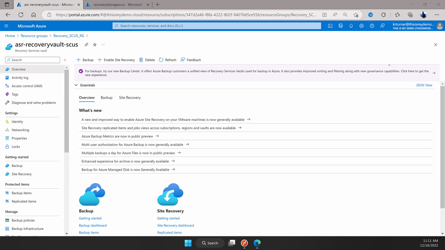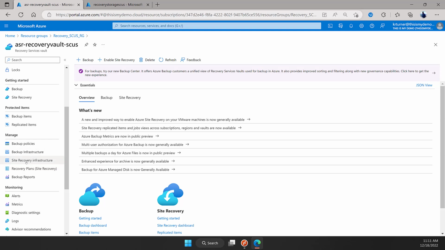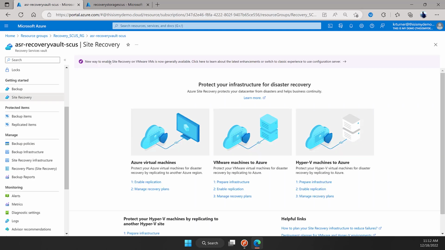There are 2 ways we could start if you're doing this out of the box. We could come up here and enable site recovery, or we could come down over here to the site recovery infrastructure under manage. Both ways are good. One's more wizard-like, the other one is more for when you know what you're going to be doing. I'm going to go ahead and click on enable site recovery and walk you through the wizard, and then I'll talk about the difference between the two shortly.